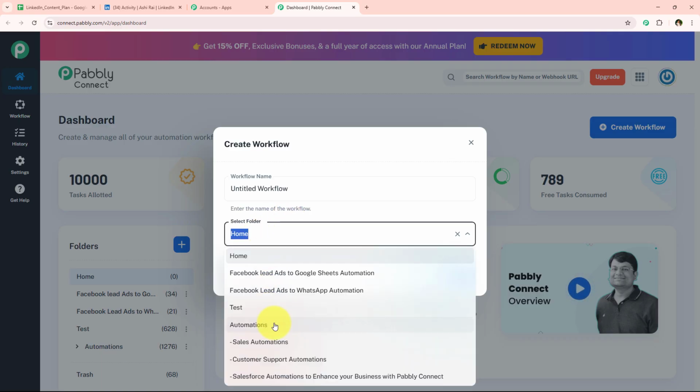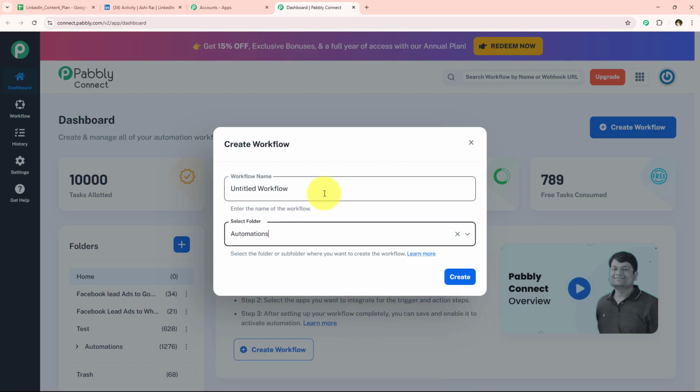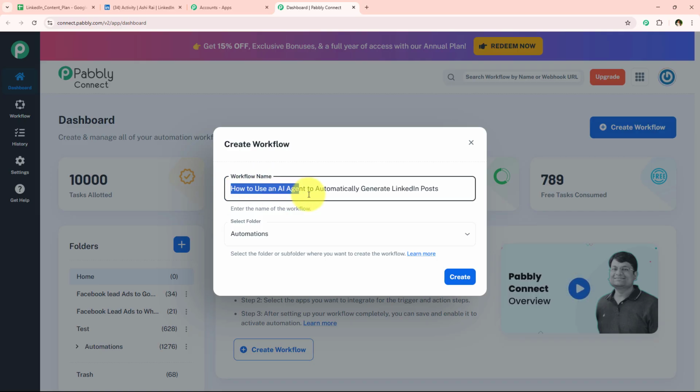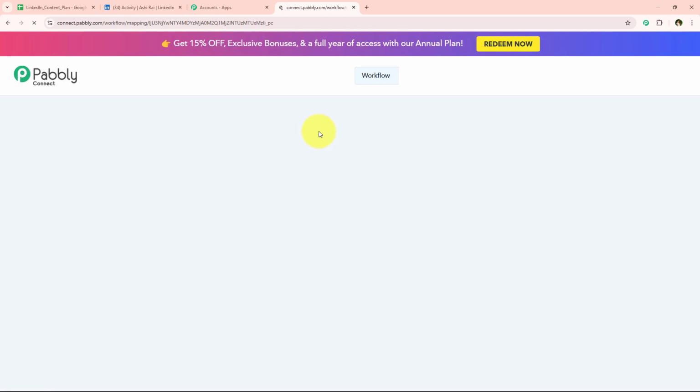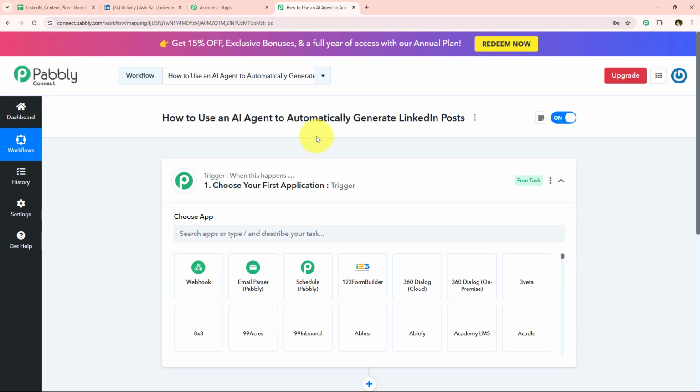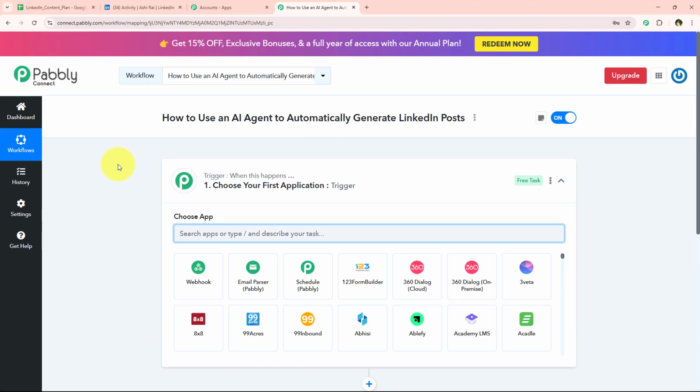So over here, I want to save the workflow in this folder which says automations, and I want to name my workflow as this, which says how to use an AI agent to automatically generate LinkedIn post. And then we are simply going to click on this button which says create, and as soon as we click on this create, it is opening the most important window of our automation, which is our workflow window.